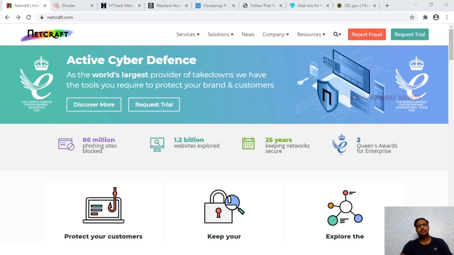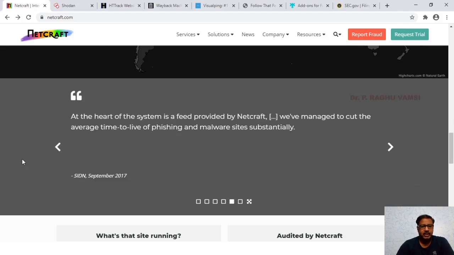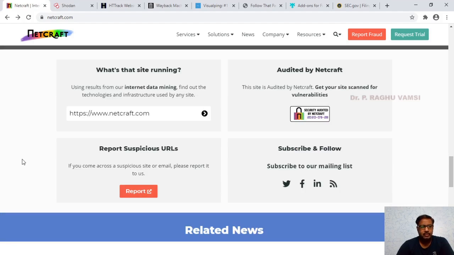Here is the Netcraft tool. A tool in the sense that it's a website. You go to netcraft.com and scroll down, as I have already shown in the previous video about Netcraft. Here, it shows what the site is running on, where netcraft.com is linked by default. You can type whatever website you want and go for search.